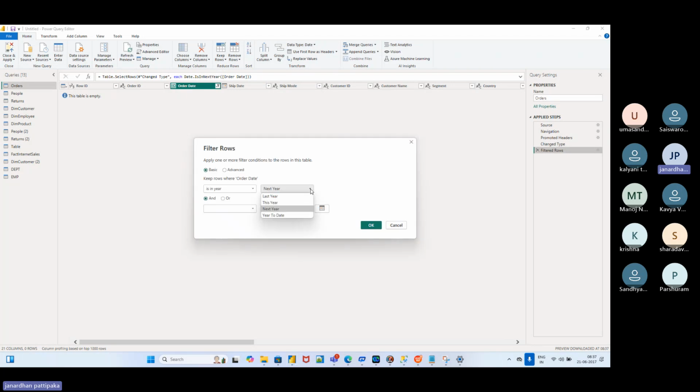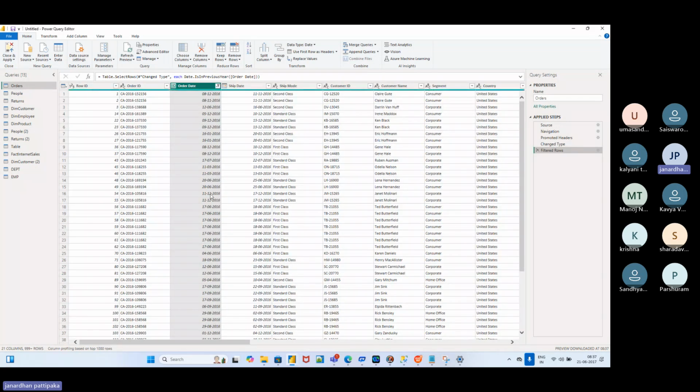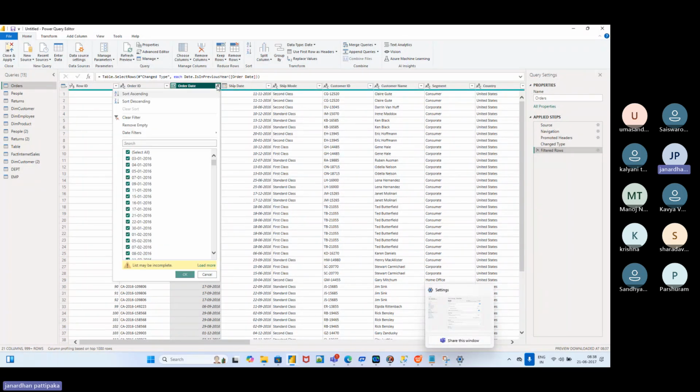So instead of next year, last year. What happens if you select last year? Currently you are in 2017. When you select last year and click on OK, last year is, presently 2017, so last year will be 2016. You can see the data which is there in 2016. It is reflected here. Okay, this is how you need to understand.